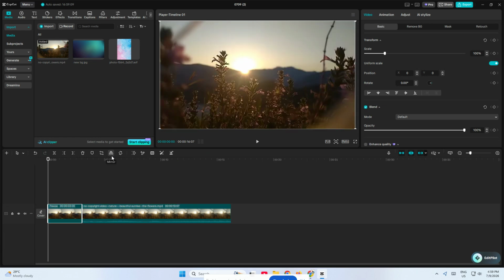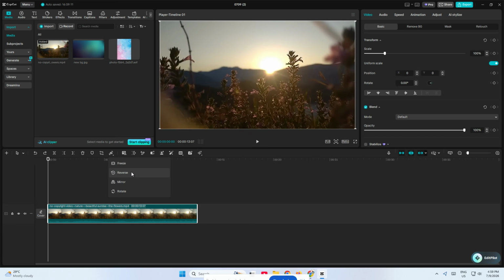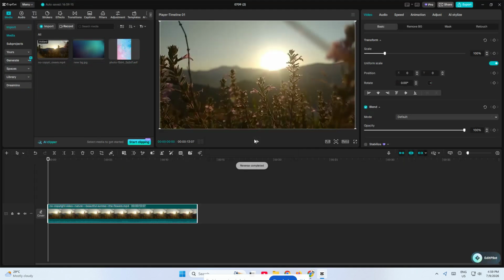CapCut will now start processing your video and creating the rewind version. Depending on the length of your clip and the device you're using, this may take a few seconds, so give it a moment to finish. When the processing is complete, your video will now play in reverse, giving you that rewind effect. You can preview it on the timeline to make sure it looks the way you want.